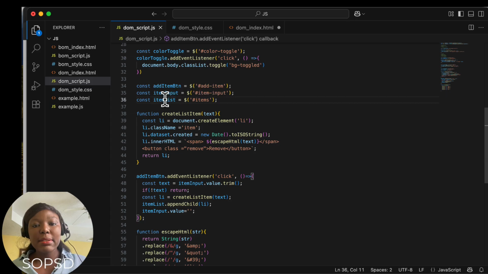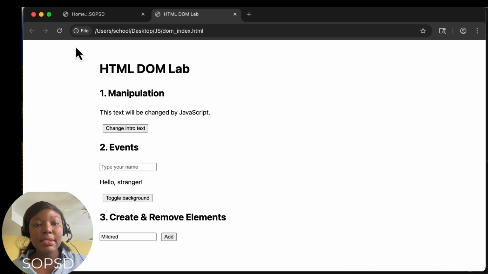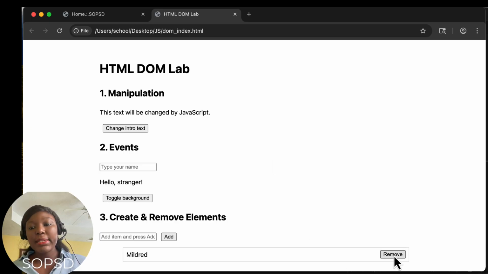So here is itemList. So we can just put itemsList here to make it plural, so it's going to be itemsList. So here is where the mistake happened. So let's refresh and see, and let me type the name and click on add. It added it. If I click on remove, it doesn't remove, so we'll have to create a new event listener to remove here.